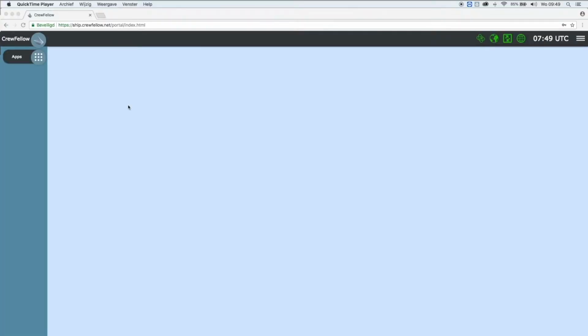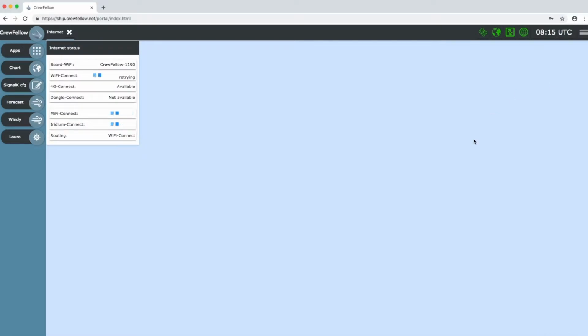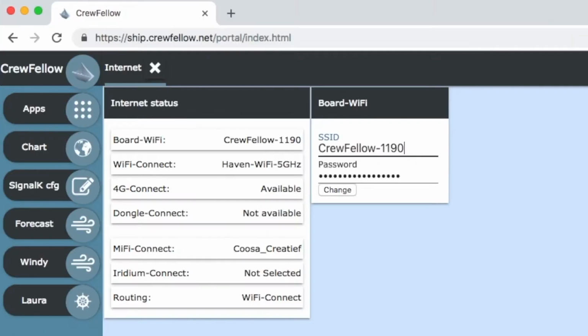To configure board Wi-Fi, go to the menu button in the status bar. Then click on Internet. On the chart table, an overview of the available Internet connections appears. The network name, SSID, appears under the heading Board Wi-Fi. This name appears on the available networks list on the devices that you intend to connect to the board Wi-Fi.